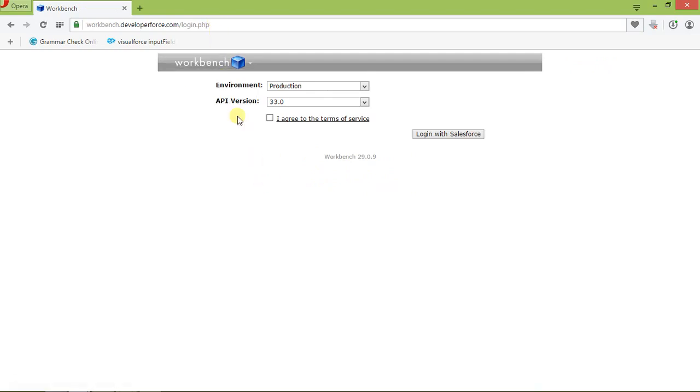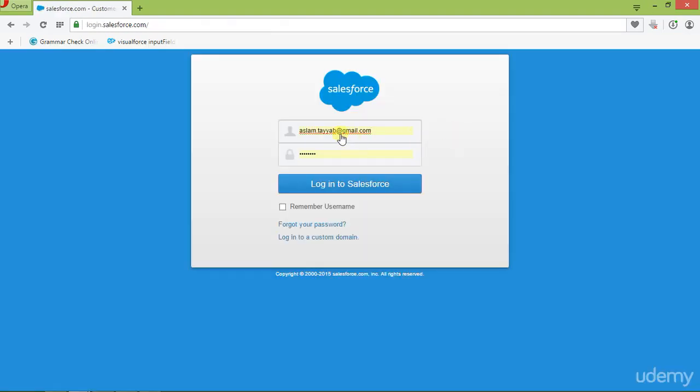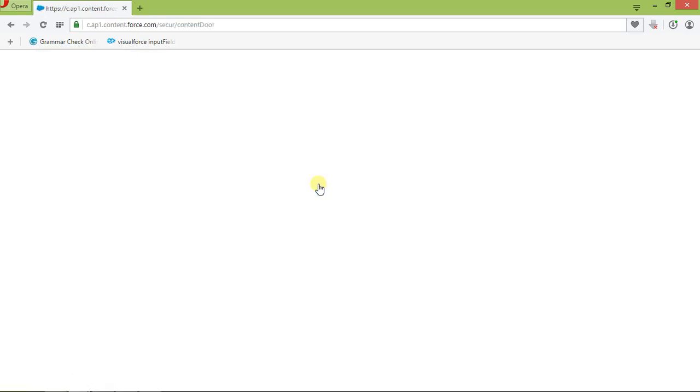This is the Workbench login screen, so we have to go ahead and check this agreement and then click log in with Salesforce. So it will ask you for credentials, so just go ahead and enter your credentials and log in.